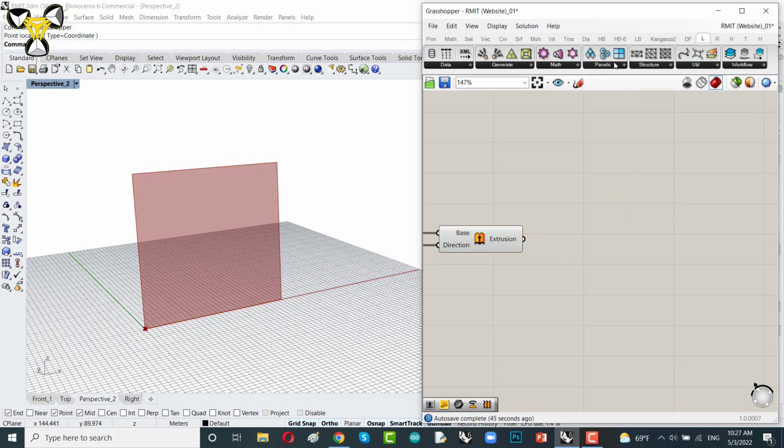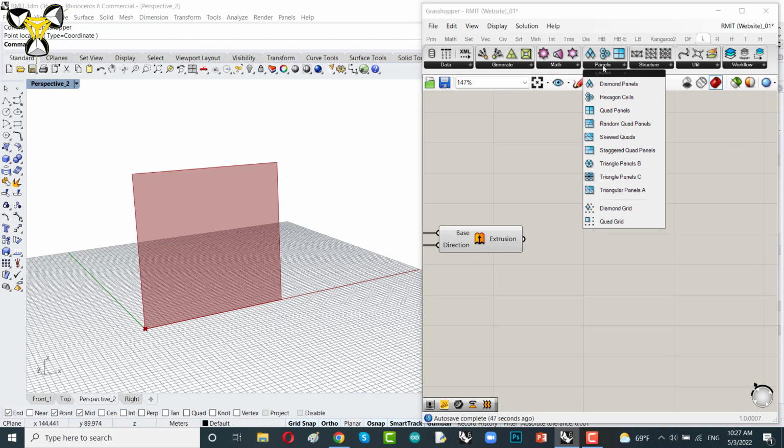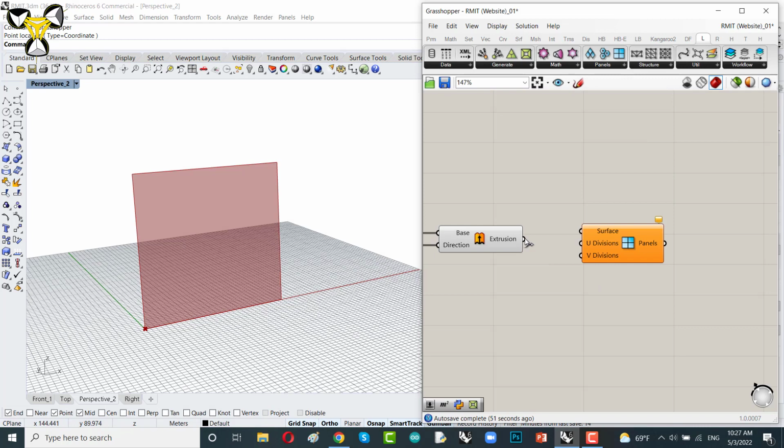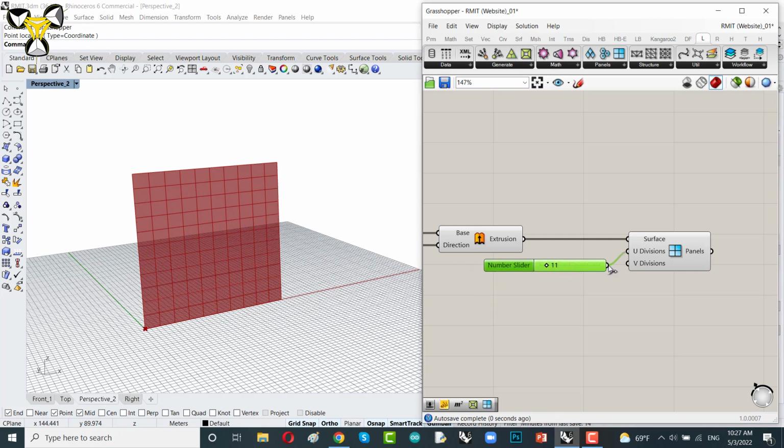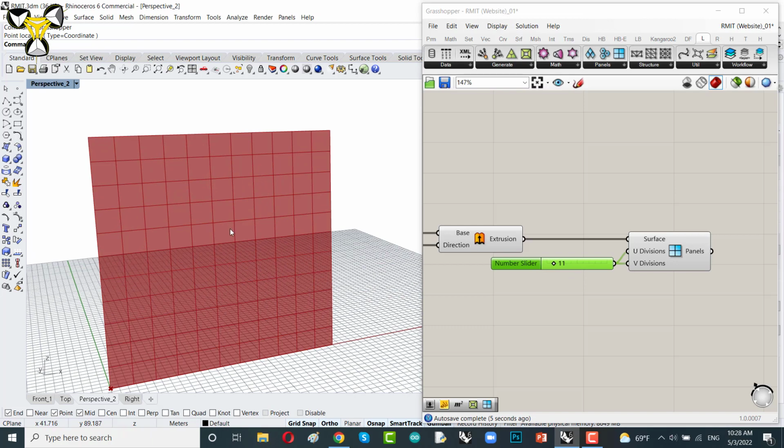In order to make panels, go to Launch Box, and in Panels tab select Quad Panels. Put it on the canvas and connect the extrusion to the surface. You can change the number of plates by giving a number slider, for example 11 to U and V divisions. It's up to you.